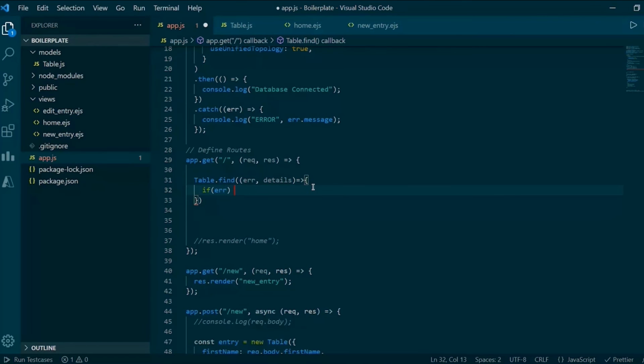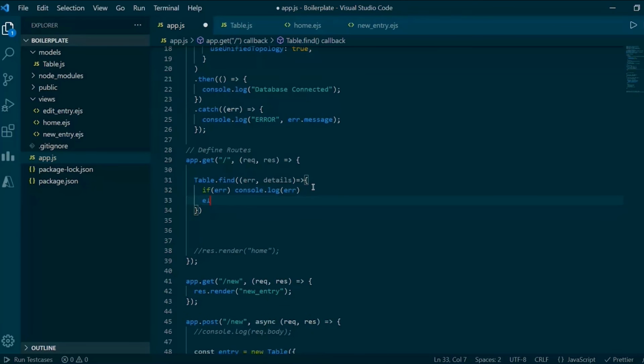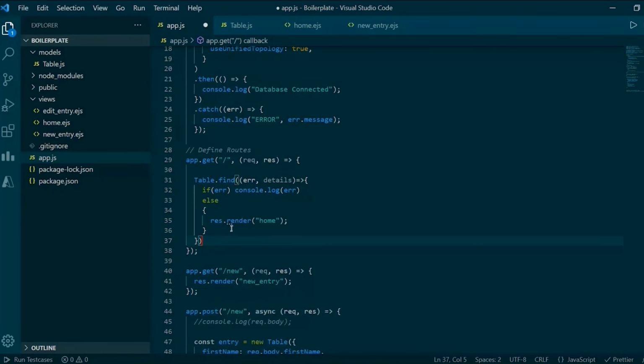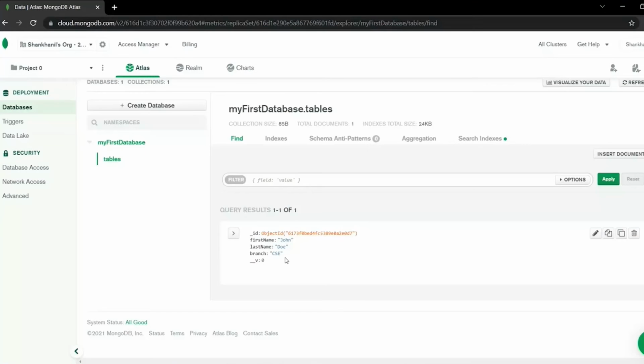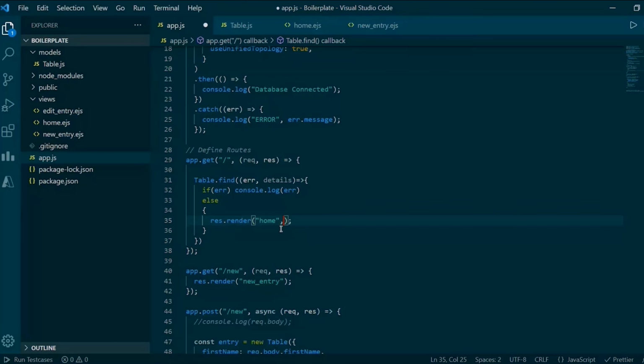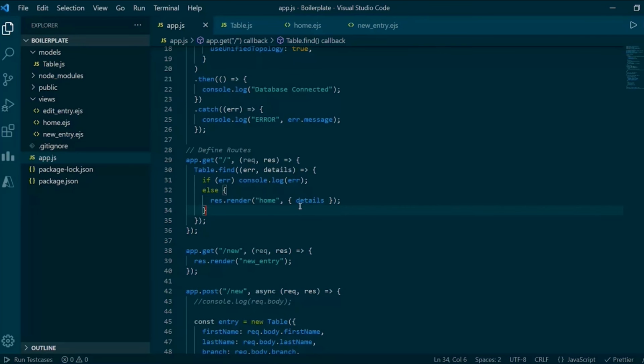Let's console.log the error. And suppose if there is no error, we'll be rendering this home page. Let's copy it from here and paste it here. So what I want is I want this home page to be rendered. Additionally, this details object should be sent to this home page, because the details object will contain all these entries that are present in the database, right? So I'll be specifying another field that is details. So this is how you read data from the MongoDB database and send the data back to your HTML pages.